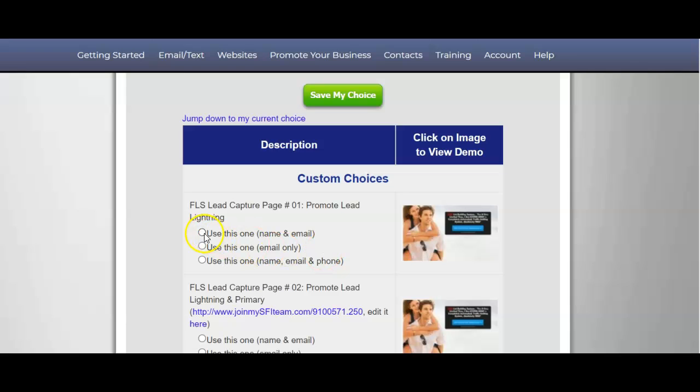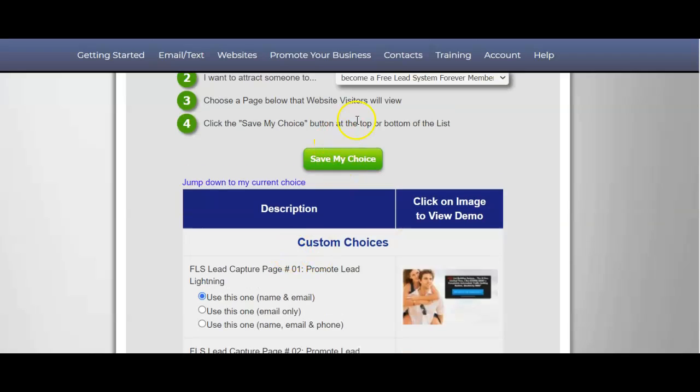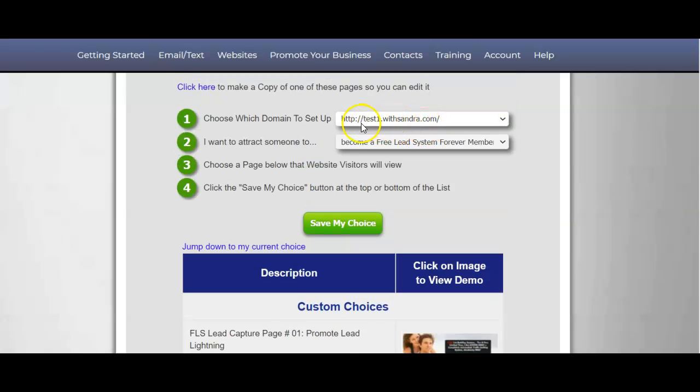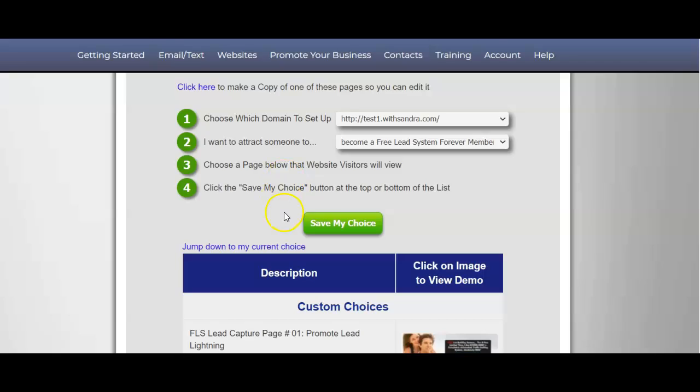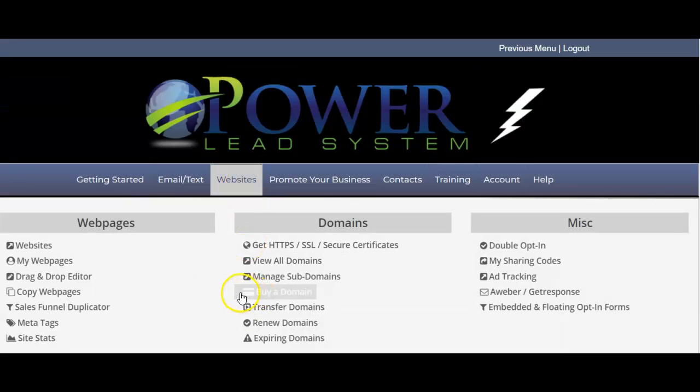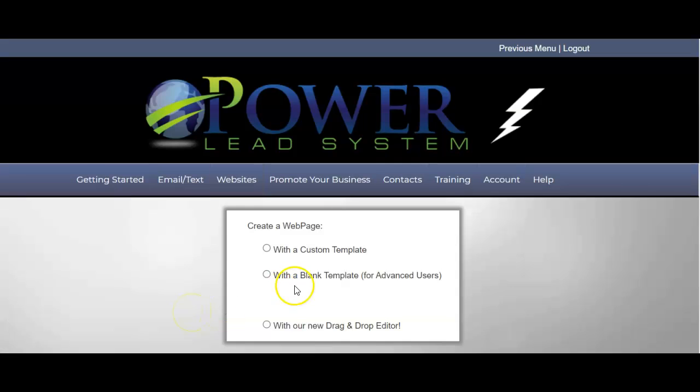For example, this one, I usually use name and email, so I would click this one, and then you see the test one that we did is automatically there, and you would click save my choice. Okay, I'm not going to do that right now, but that's what you would do. And then the second way you would do it is when you're making a completely new page that you want to create.